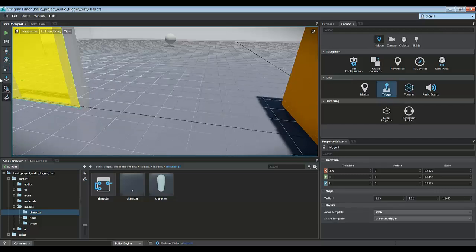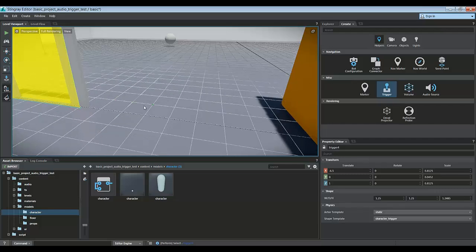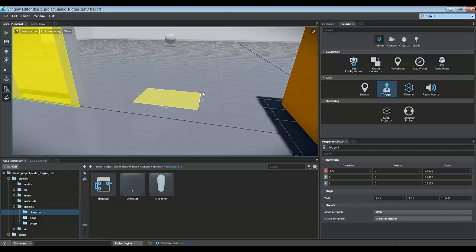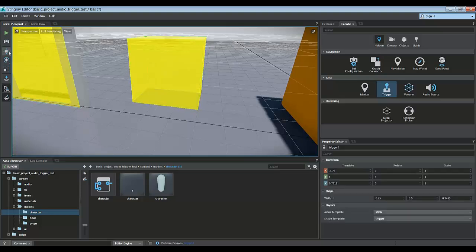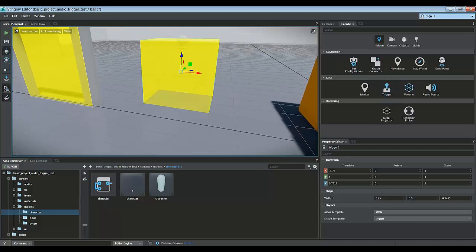I'm going to make sure I have Snap to Grid chosen, and then I'm going to draw a square on the ground. You can also do a rectangle, and you also don't have to snap to grid. As soon as we let go of our mouse, we can move our mouse again one more time and extrude that volume out. When we click a last time, it'll set that trigger into our level.